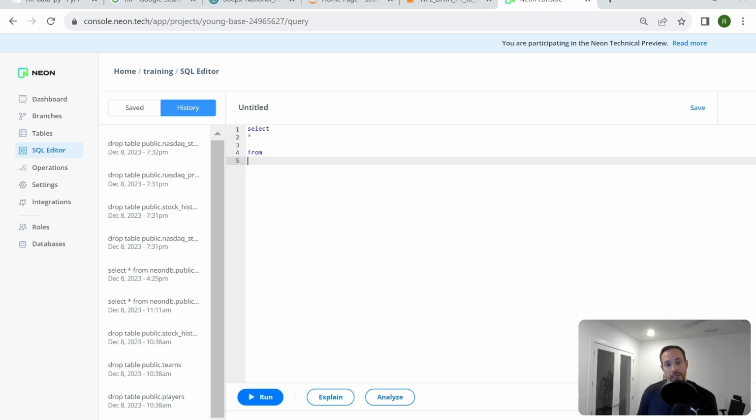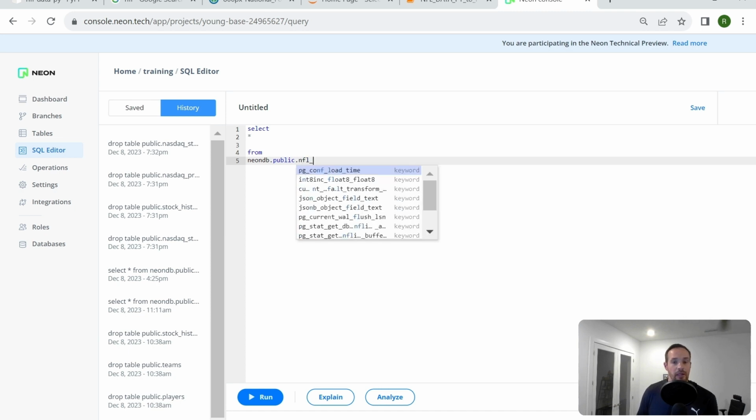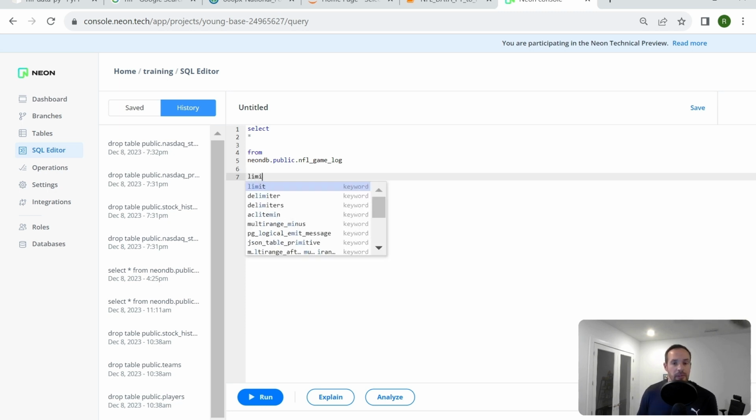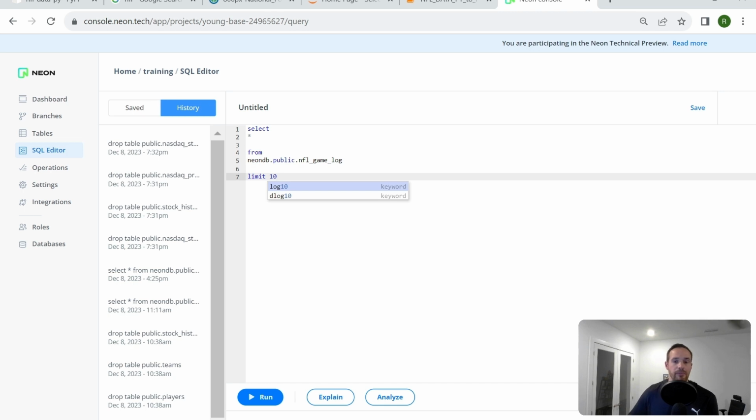The syntax there is you have to include the database name, NeonDB, the schema name, which is public, then the table name, which is NFL game log. We don't want to run for 20, 30, 40,000 records. Let's just look at the first 10 records. We can do that with a simple limit statement, limit 10. Now we should be good to view our results.